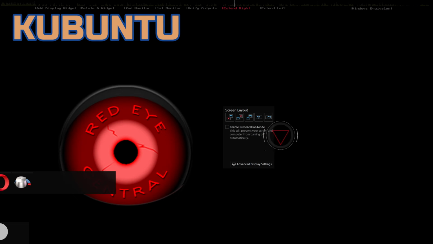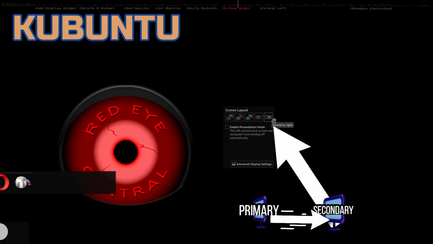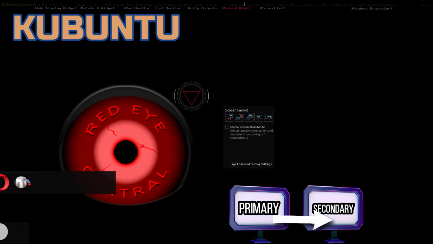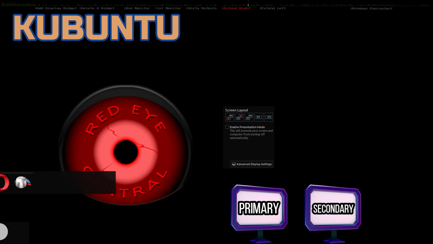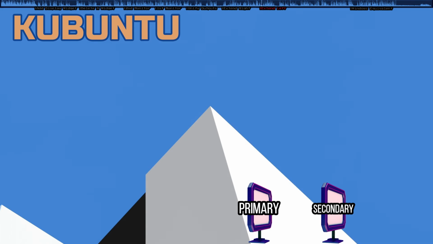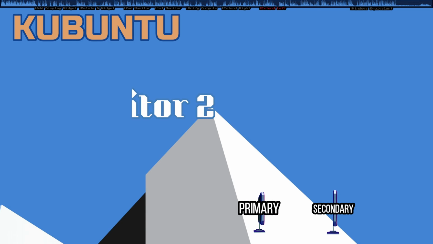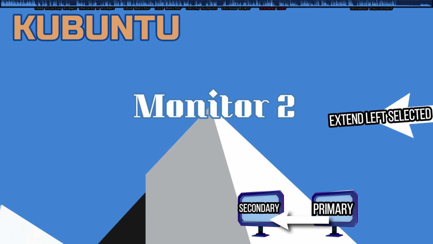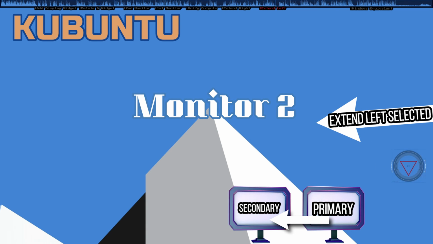So if you have a secondary monitor and it's to the right, then you're going to want to click extend to the right, and then your mouse cursor will go off the right side of your primary monitor and then onto your secondary monitor. If you have your monitor on the left side, then you see the cursor can no longer go off on the right side, so it's got to go to the secondary monitor from the left side.